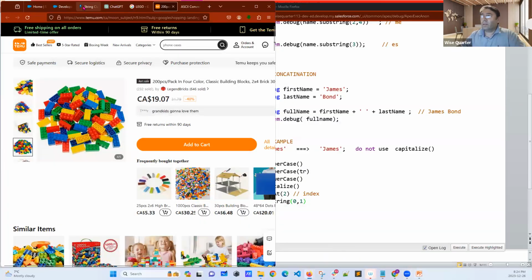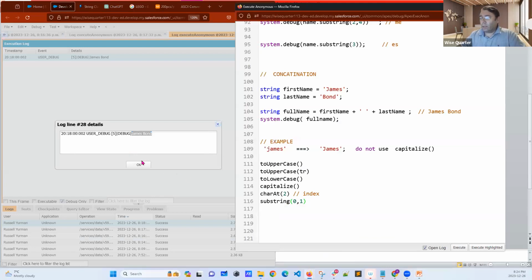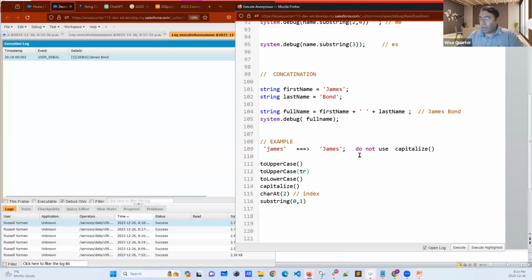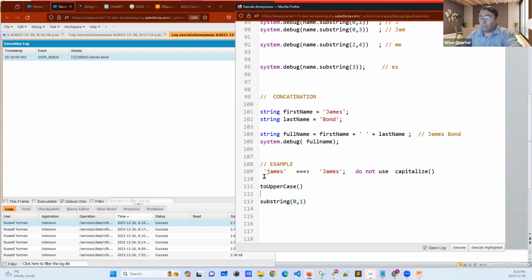There it is. Now, instead of, my friends, using capitalize, which I can easily use, you learn this, I'm going to use toUpperCase and substring. Let's delete the others. Now, let's go. I will do the same thing. I have a string called name, and the name is James. Okay?